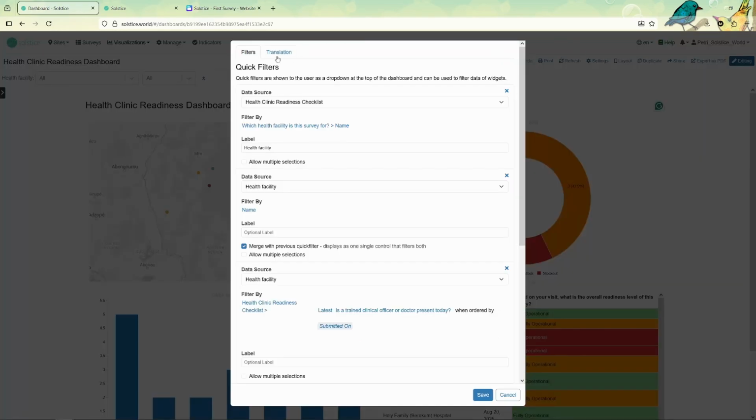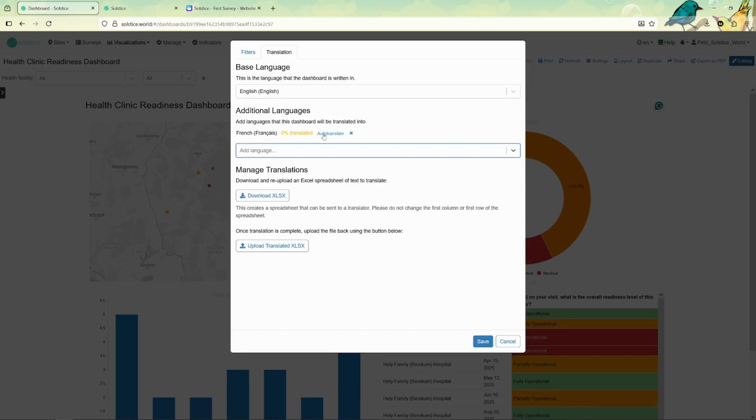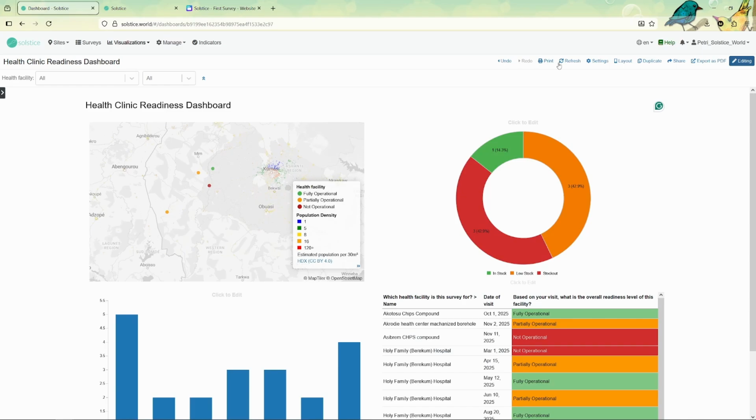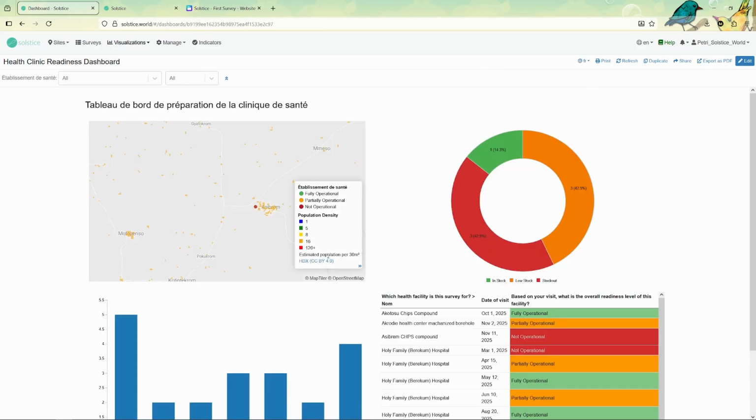A few more things. You can translate all the text in your dashboard to another language. Well, in Ghana, English should be fine, but maybe we have a francophone visitor, so we can add French, auto-translate, and see if we can get our dashboard to render in a different language. Excellent. It's been updated. These were site fields, so we might want to change those.